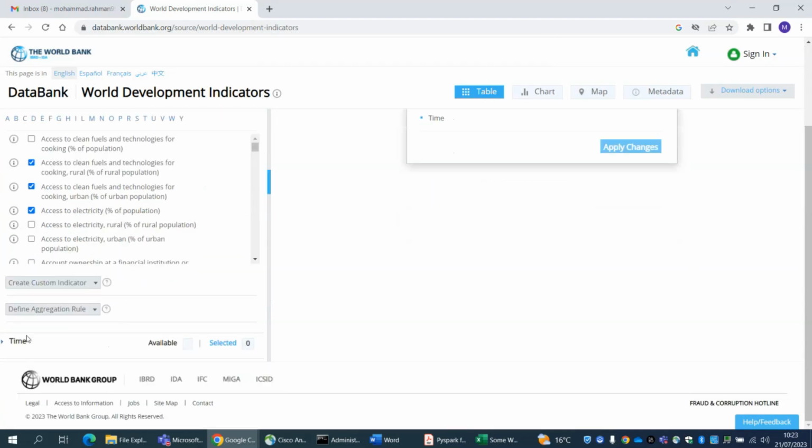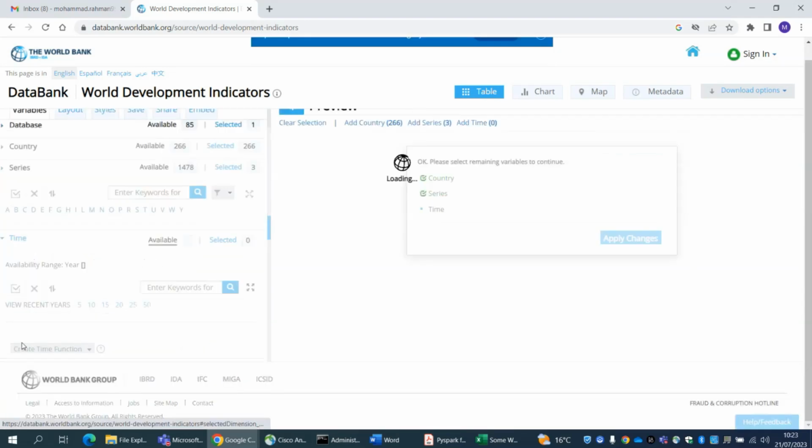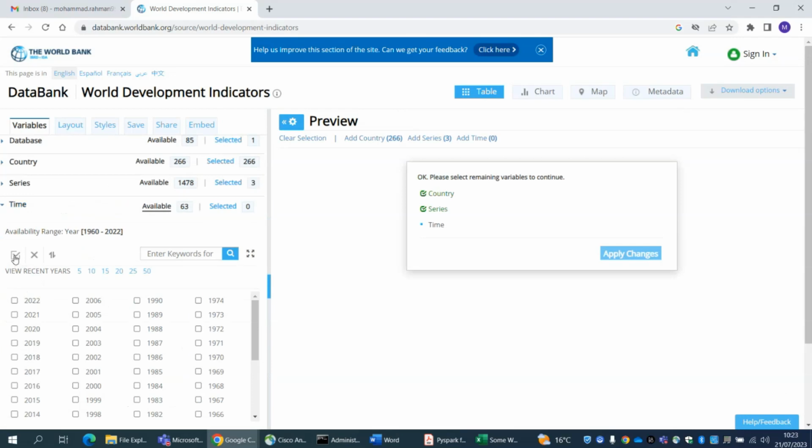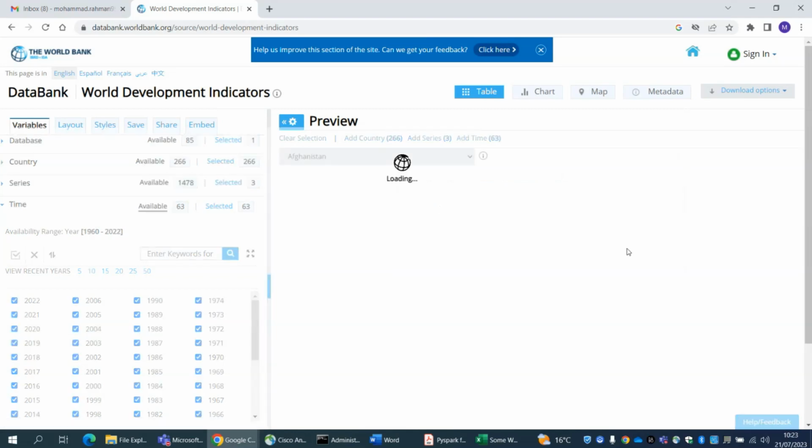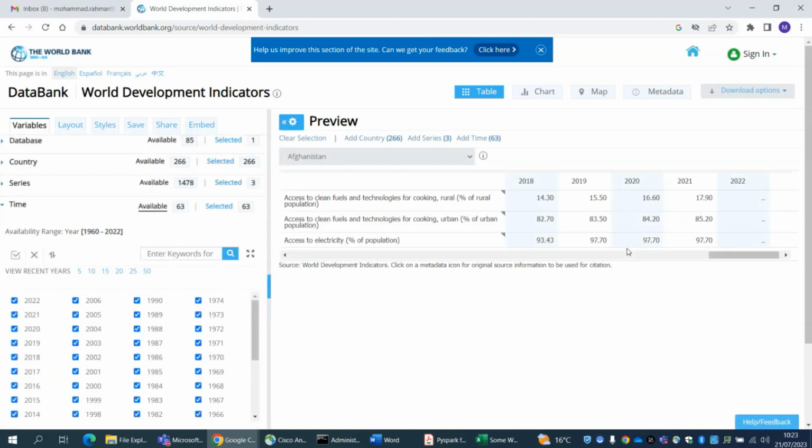Then you have to choose the time. Again I choose all years, so these are yearly data. Now I click apply changes, and then basically the data will come. Somehow the data is showing for only one country, but basically all countries have been selected. When you download, probably the data will show for all the countries, whatever.